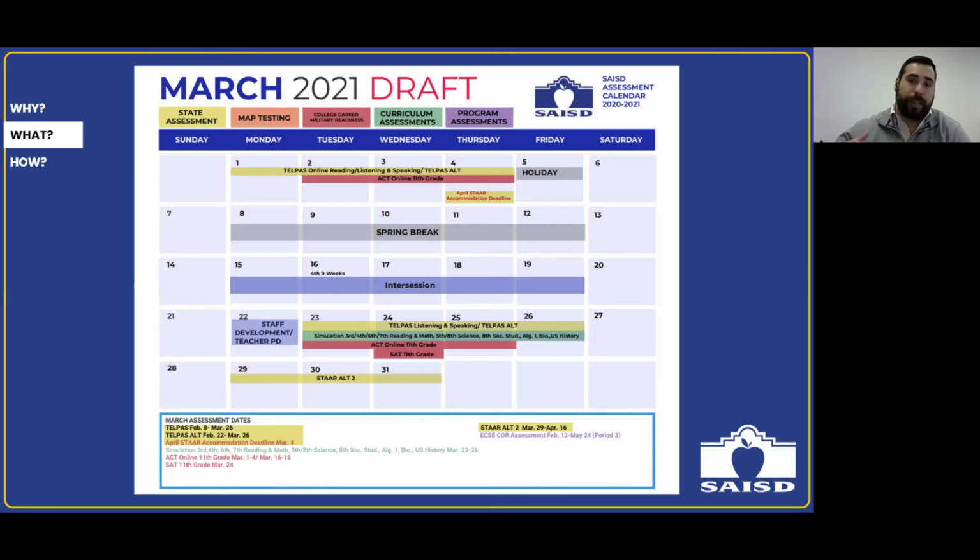Some students are currently taking the PSAT right now. 10th and 11th graders are taking it in October. If your student missed the first test, get with your campus testing coordinator to find out exactly when they could retest. But then again, every 11th grade student is going to take the ACT or the SAT in March. So this is just an idea of when it's going to happen.